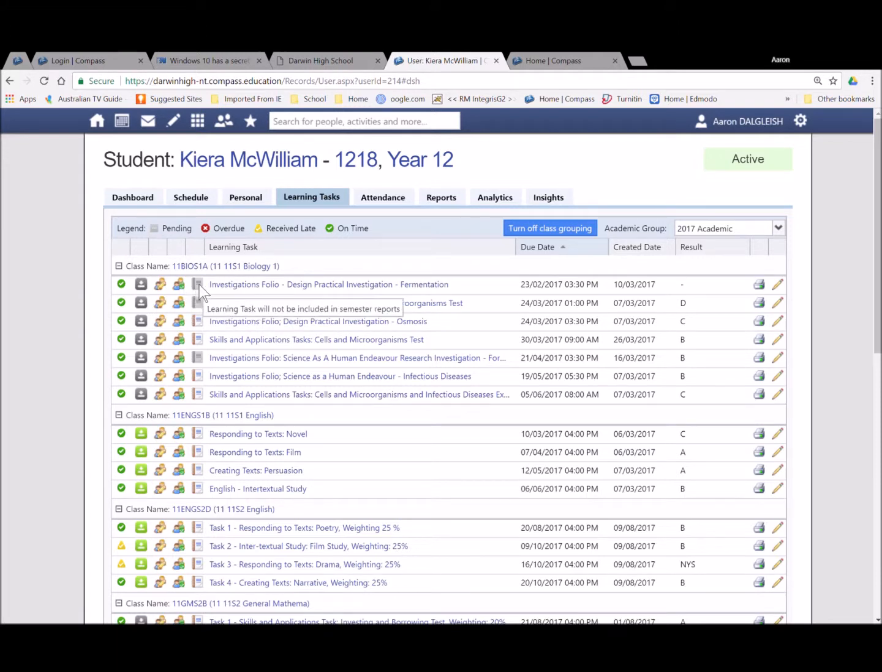This is quite an interesting one over here. Learning tasks will not be included in semester reports, or learning tasks will be included in semester reports. So the ones that aren't being included in your semester reports are what we call formative tasks. They're tasks that you might get a grade for, and you might get feedback for, saying how well you did, but that grade does not actually contribute to your final grade. Having said that, if for some reason, illness, special provisions, or whatever, a teacher needs to predict a grade for you, certainly your formative work is very important in allowing teachers to do that.